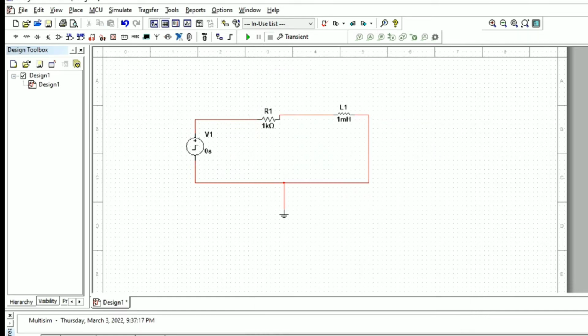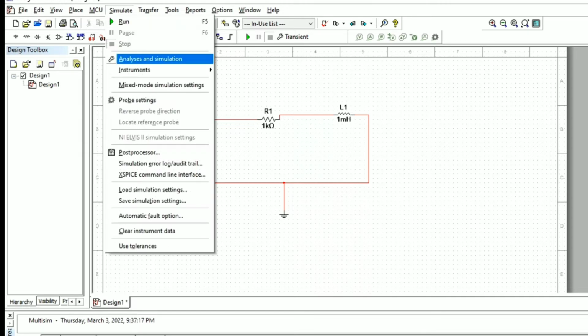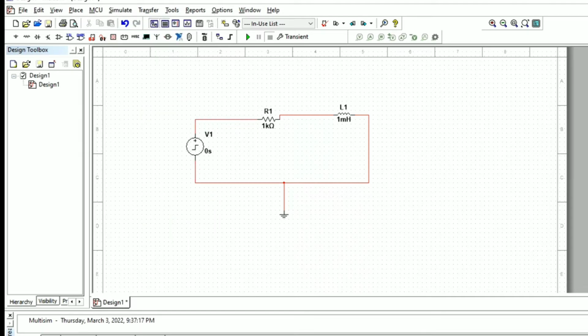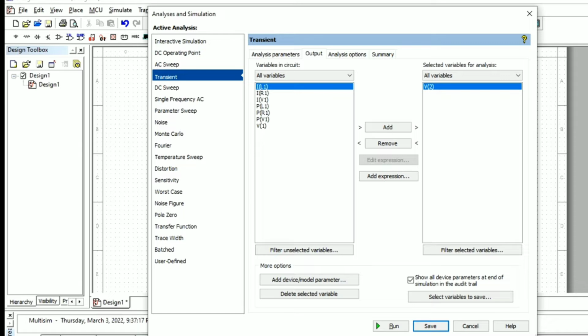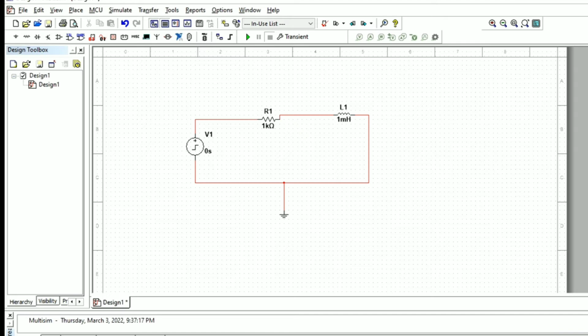Okay, and now in the simulate tab we can set the analysis and simulation. So there we are going to see the transient analysis. In transient analysis we have 4 options in the initial conditions. There you set to 0. The start time is 0 and end time, let us take 0.01. Now in the transient we will see the variables. Let us take the inductor current as the first variable. Now everything is okay. Now let us run this diagram.